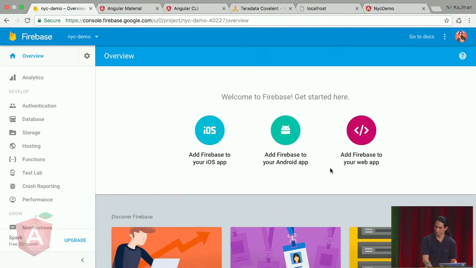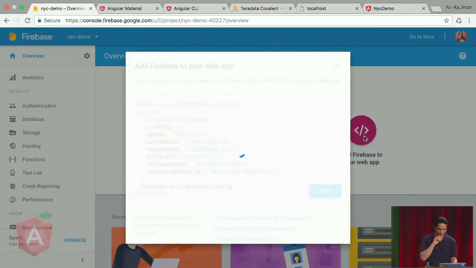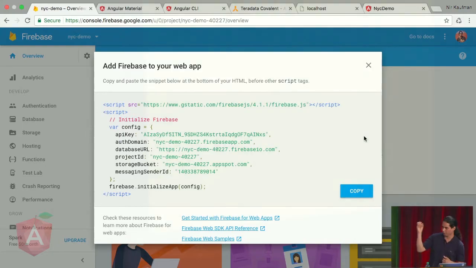And now I can choose, do I build an iOS app, an Android app, or a web application? I will choose Add Firebase to your web app, and you get this snippet. Straightforward. This is the configuration. Now, in a real-world application, you won't copy and paste this token to your front-end code. You will use a server environment variable. But for the purpose of the demo, we'll just take it as is and throw it to our code.